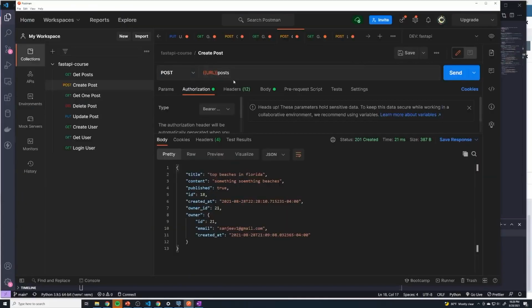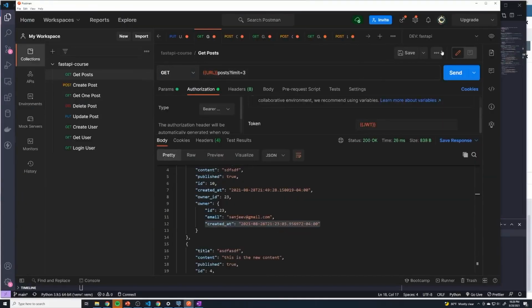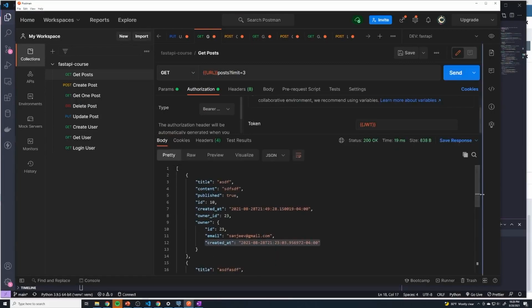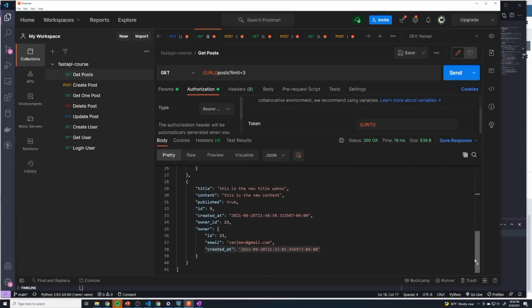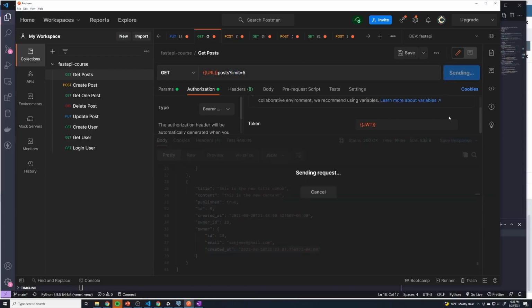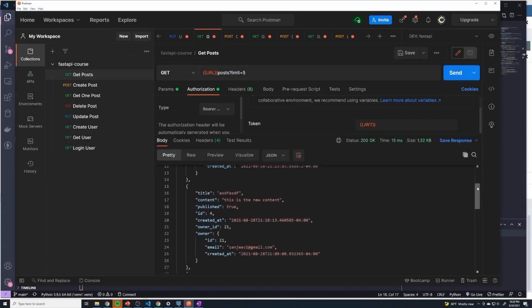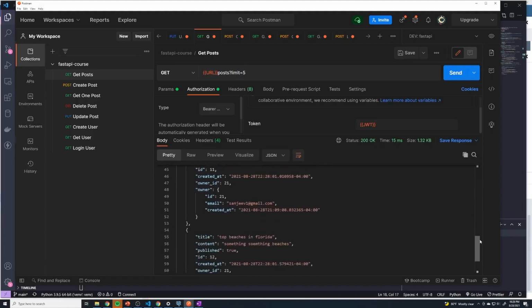And we'll go back to our API and we'll say, I want a limit of 3. So let's send that, and let's see if we only get 3 posts. So we get 1, 2, 3. Perfect. And if I don't provide a limit, well, actually, let's try a different number. Let's try 5 now. All right, we get 1, 2, 3, 4, 5.